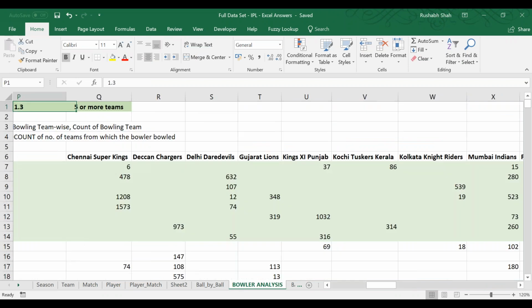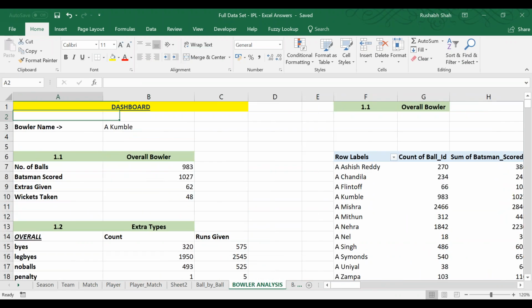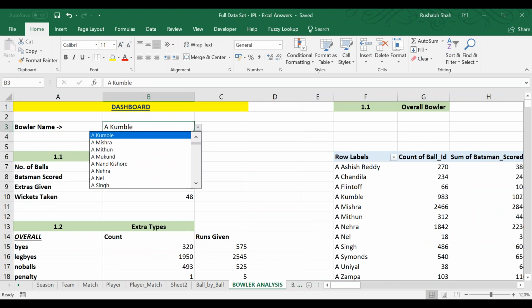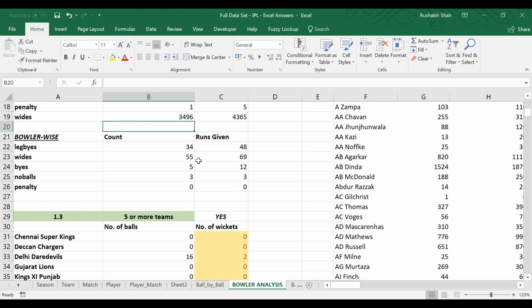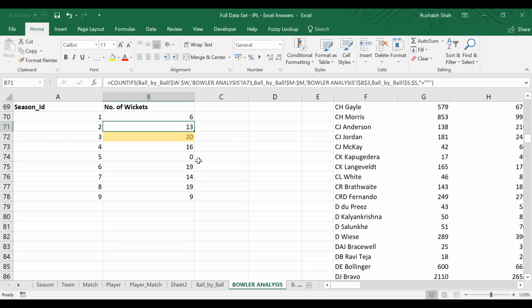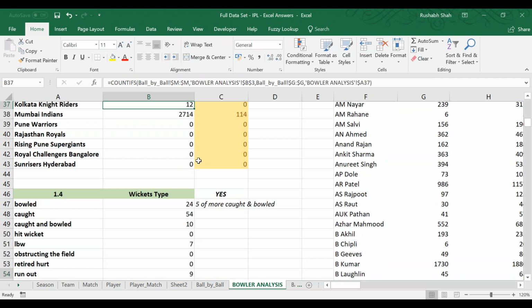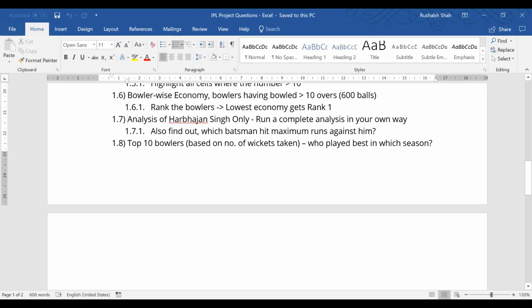You remember this, everyone? This right hand side, left hand side thing, this dashboard that I had created. Once I create this, I just need to put Harbhajan Singh here. If I take Harbhajan Singh, I'll get his data of everything. So that's my analysis. There's nothing much to do in this as such.